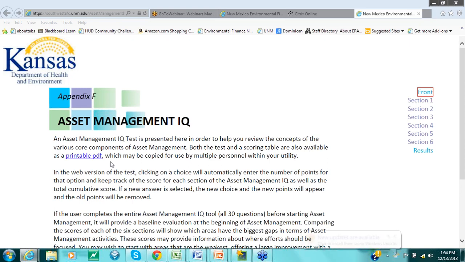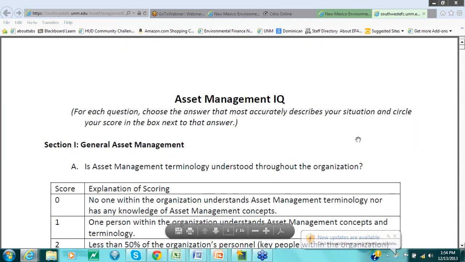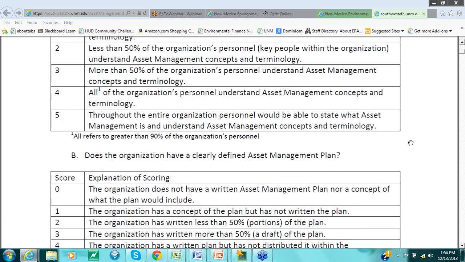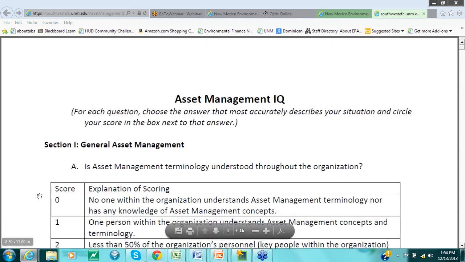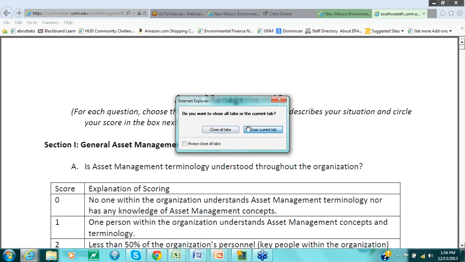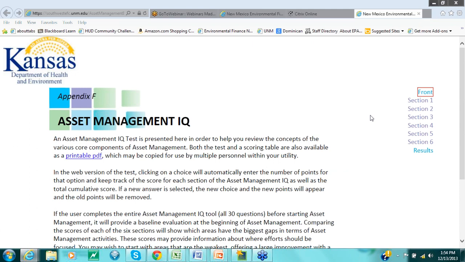And you have a couple different choices. If you would rather fill it out on paper, you can click the printable PDF, and then you will get a PDF of all the questions. This one you would print out, and you would just circle the answer that you have for the questions. The other option is to do it interactively on the computer.